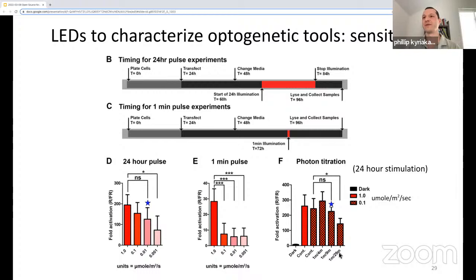So given this, and given the reversibility I showed before, we were motivated to further analyze the sensitivity. So we looked at what we call the photon titration, where we have two different amounts of light. So this is light intensity, where it's the same conditions as this experiment here. And then we also have experiments where we pulse the light using our LED system.